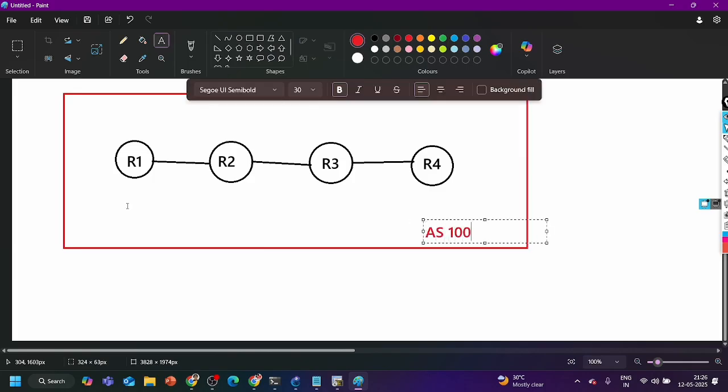AS number 100. Here I have one LAN subnet 10.1.1.0/24, and here I have another LAN subnet 40.1.1.0/24. Here we have iBGP, here also I have iBGP, between router 3 and 4, router 2 and 3, and router 1 and 2. Tell me, can 10 and 40 communicate? No. How can I make reachability between 10 and 40?